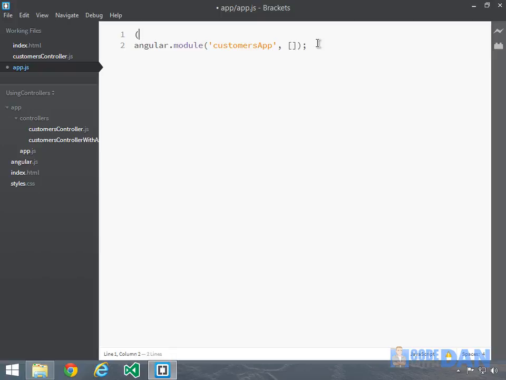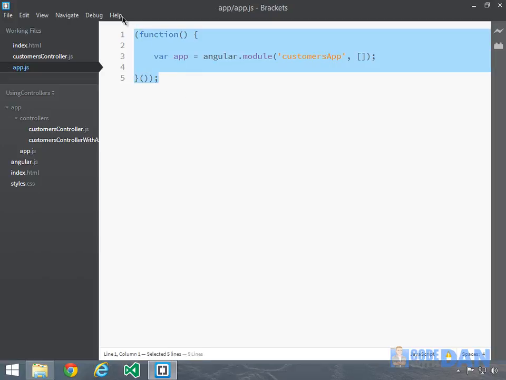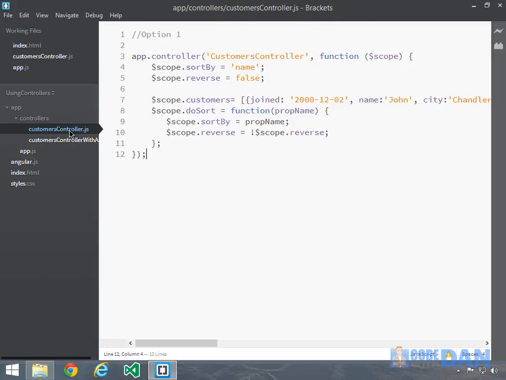What I'm going to do is wrap this definition in an anonymous function like this. Let's give that a little space here. Now anything I do inside of here, even if I assigned a variable, let's put the app back, is no longer in the global scope. So we've pulled it out entirely. Now we don't have a way to get to the app any longer, so we'll go to option 2.